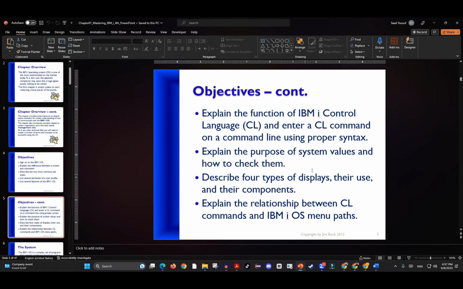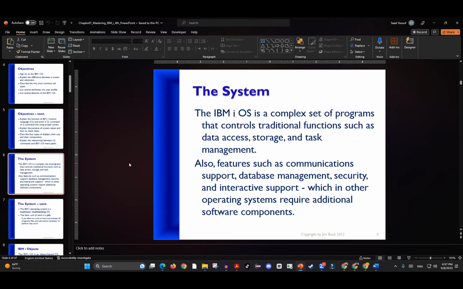So we'll be learning about the purpose of system values and how to check them, the 4 types of displays, their uses and their components, and explaining the relationship between CL commands and IBM operating system menu paths. Now, we are diving into the actual chapter, page number 2.